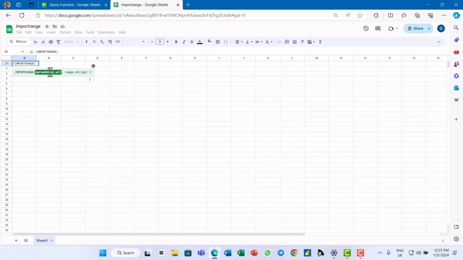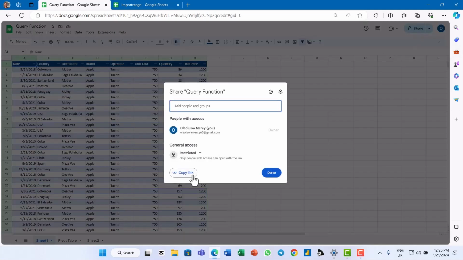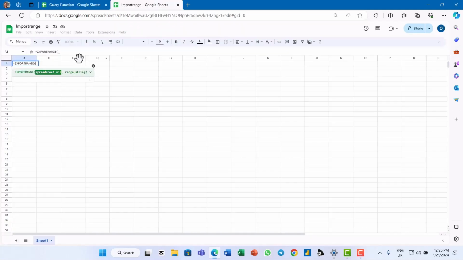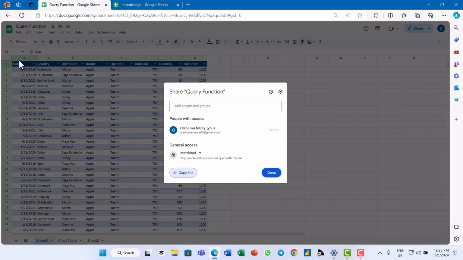Then the first part of the first argument in the function is the spreadsheet URL. So I have to go here to get the URL of this spreadsheet. I will just copy the link, and then that link must be in double quotation, so I'll just paste it. Then the next argument is the cell reference where the data is in this spreadsheet. Here the data is from A1 to column H, and then row 2999.